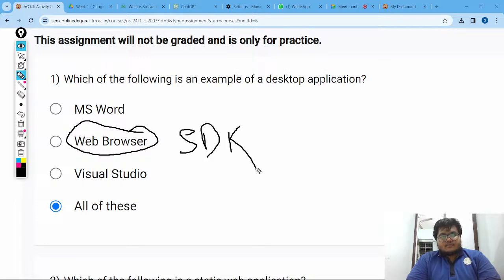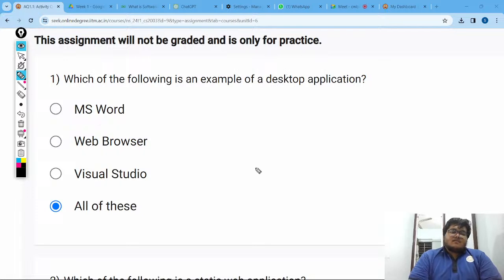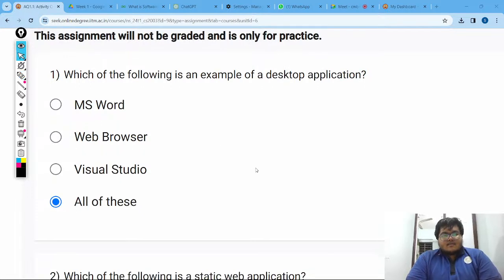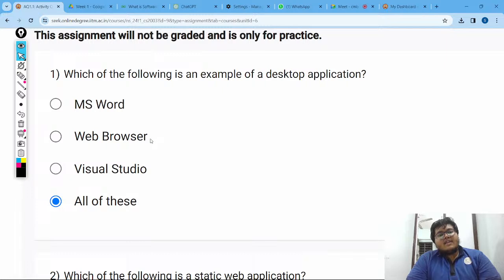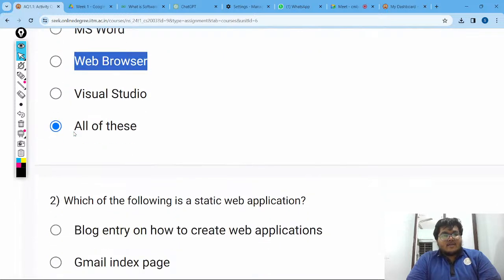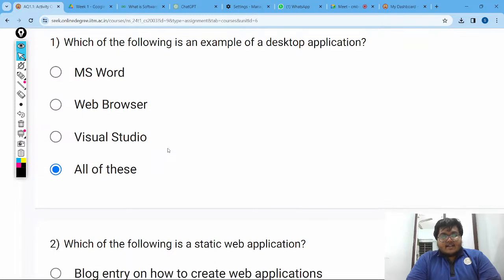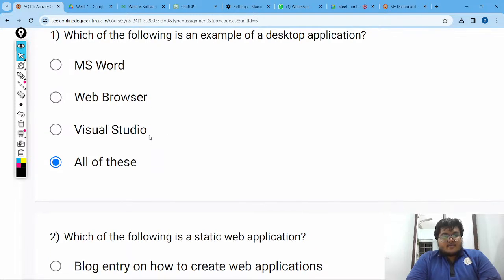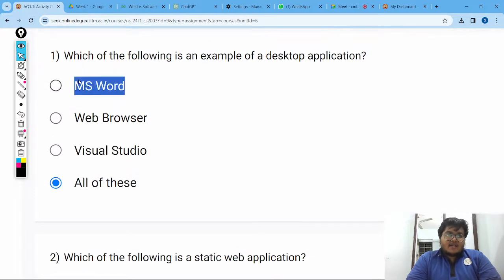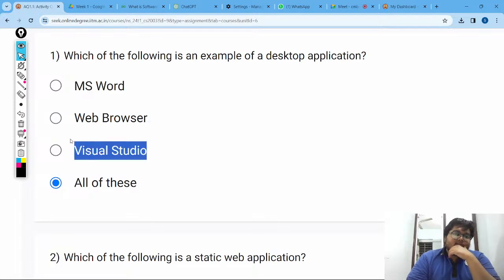Like, I mean, web browser. I'm also skeptical about this. They haven't specified any name or anything about the web browser. Yeah, even if they don't have internet, we can still play the dinosaur game, right? So I will go by that instead and take it as a desktop application. Because Visual Studio and MS Word are desktop applications. They both are desktop applications.